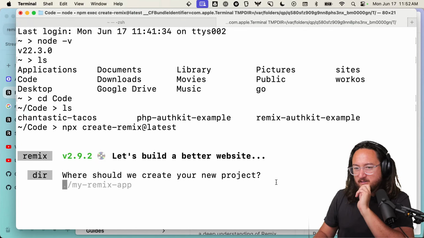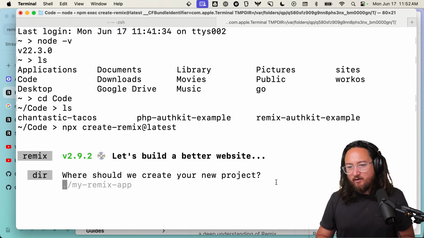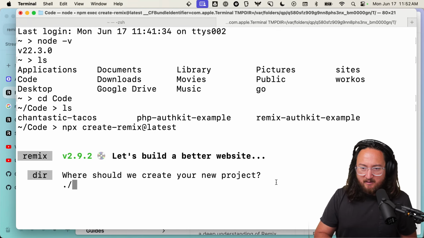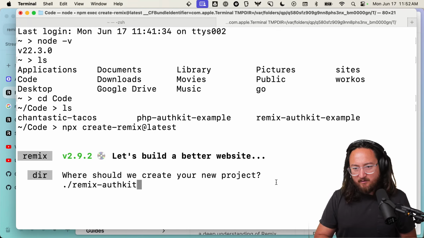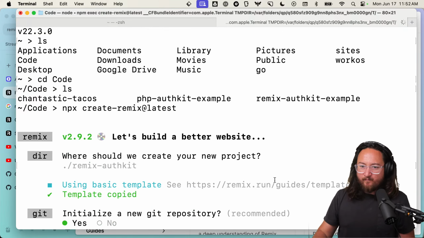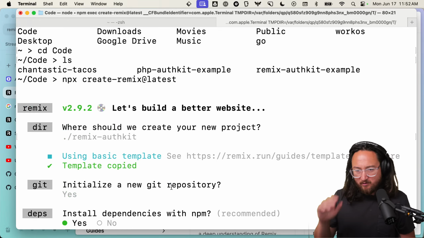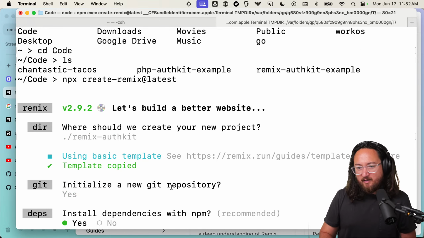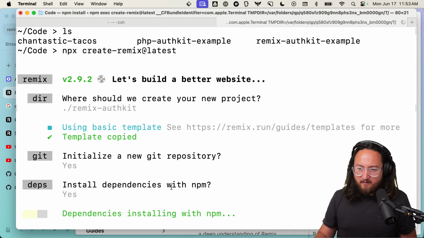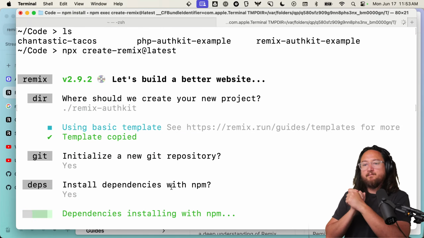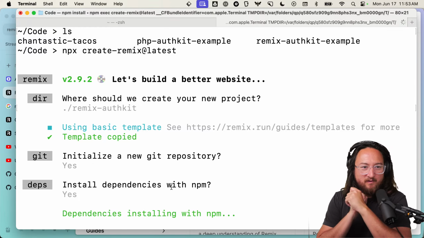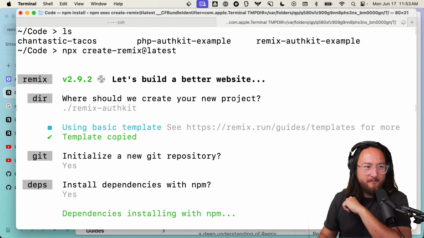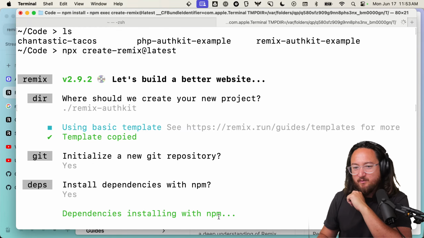Where should we create your new project? Let's call this remix-auth-kit. Okay, using basic templates. Initialize a new Git repository? Sure. Install dependencies with npm? Yes. Dependencies installing with npm. It's a cute little graphic.